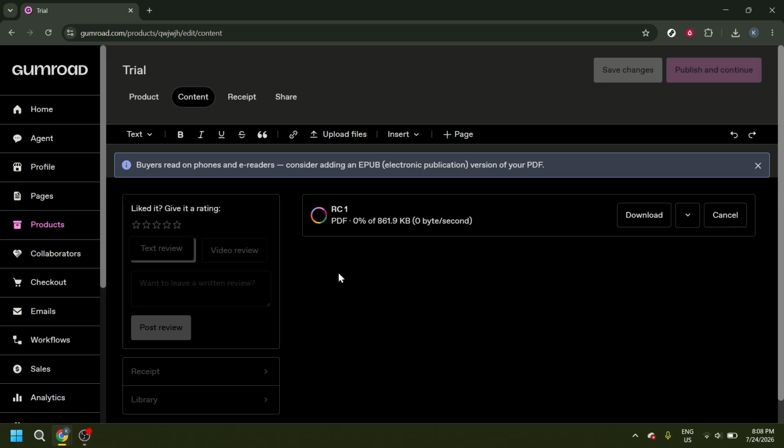Finally, click on Publish and Continue. At this point, your PDF product is published and ready to be sold on Gumroad. Once it's live, you can start sharing your product link and sending traffic to your new listing.